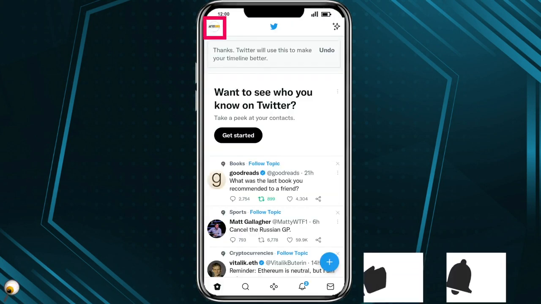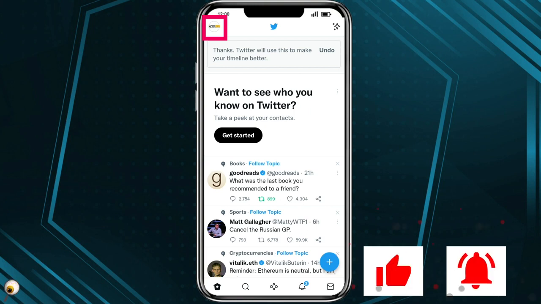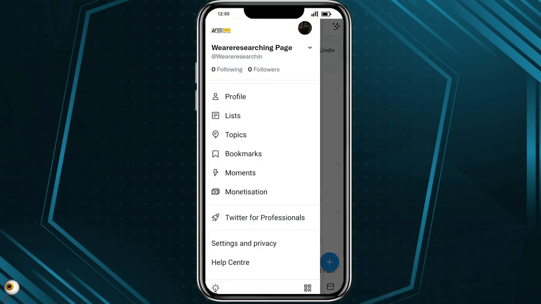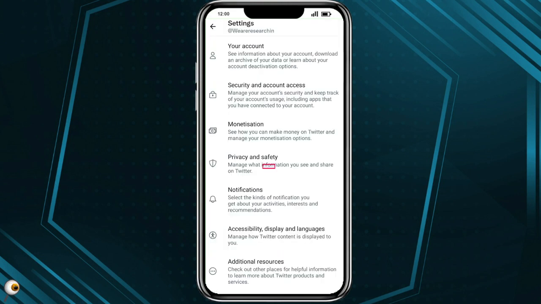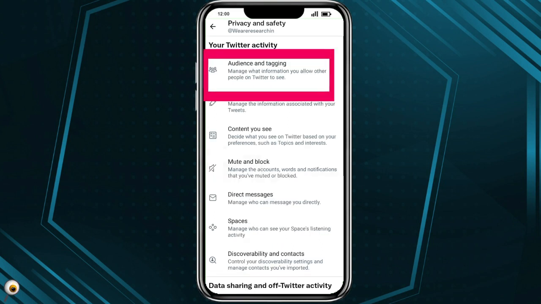Tap on the profile icon on the top left corner. Then tap on Settings and Privacy option. Tap on Privacy and Safety. Then tap on Audience and Tagging.